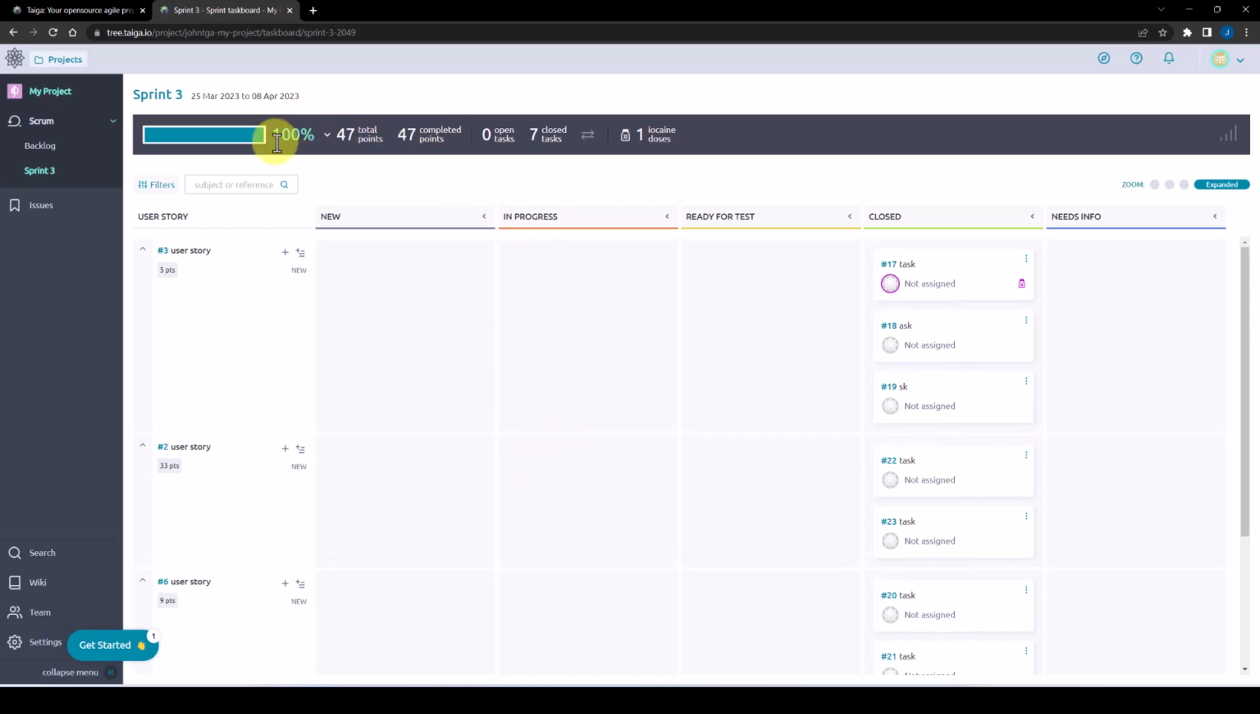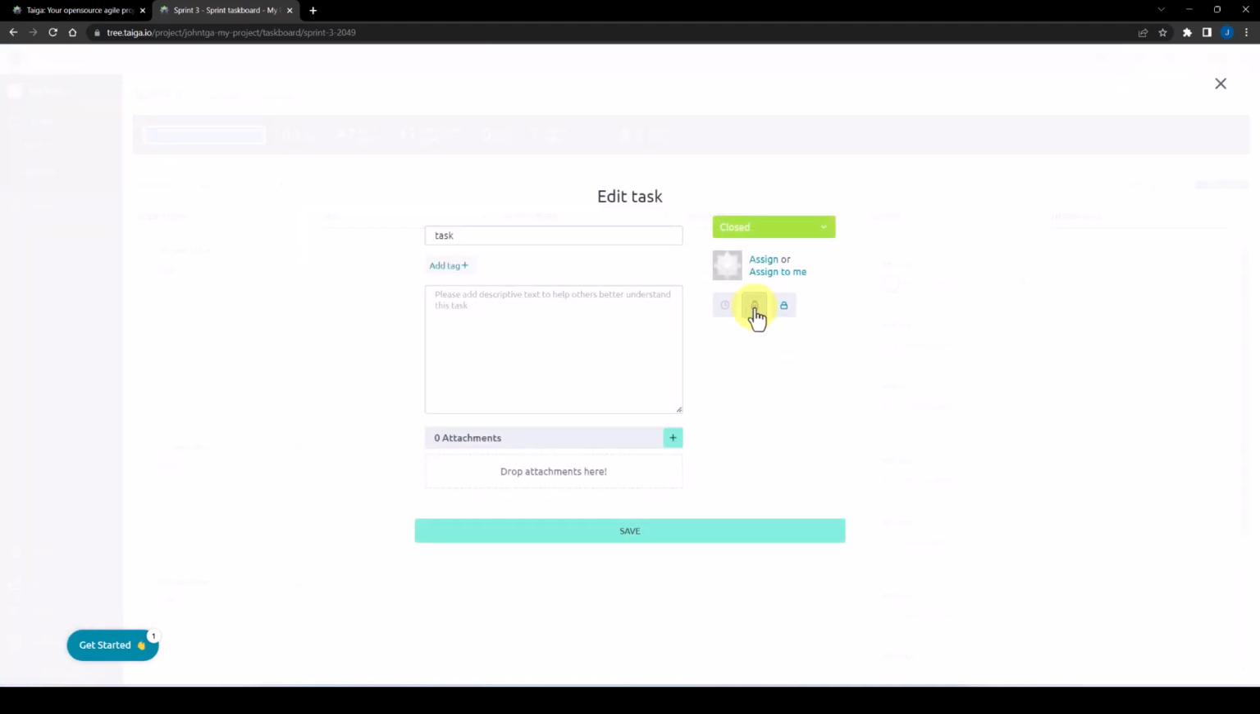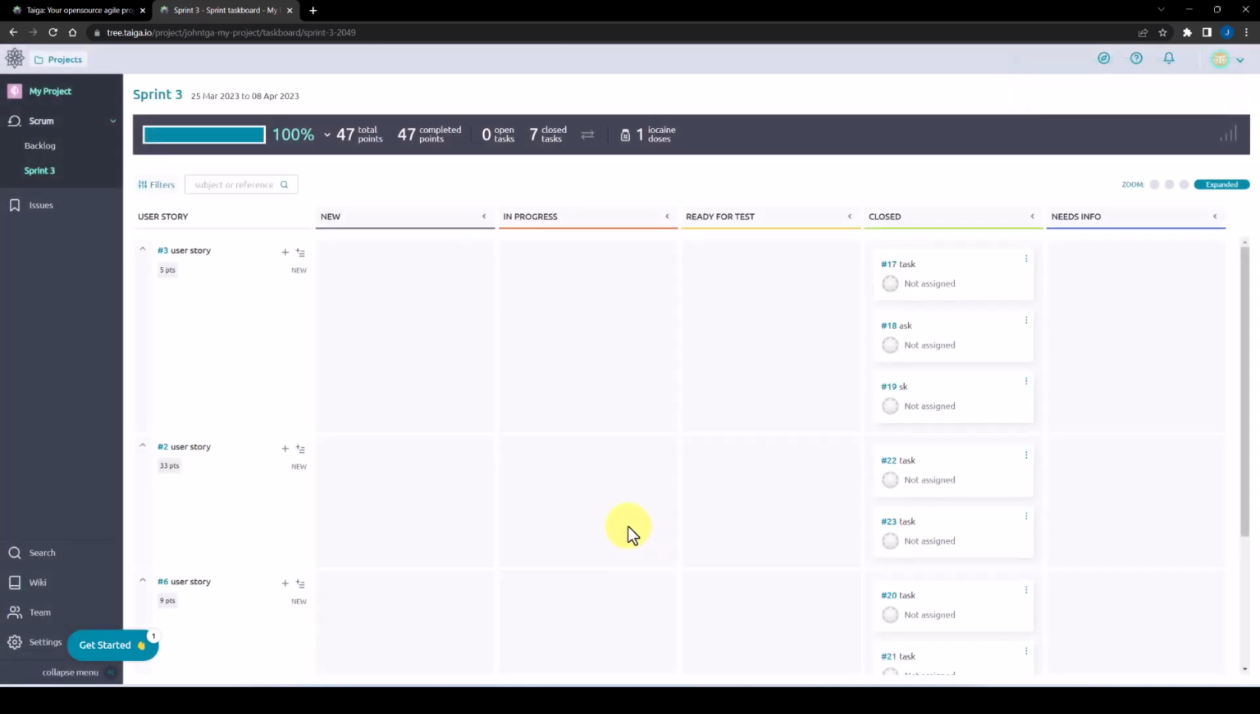And we can see here 100% complete on this sprint and 7 tasks closed. We can go in and change that back to take the impediment off this task if we've completed it successfully, just by clicking that. If we were to refresh the page, that'll go back to 0.